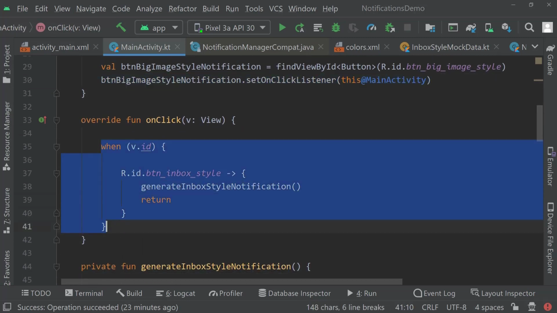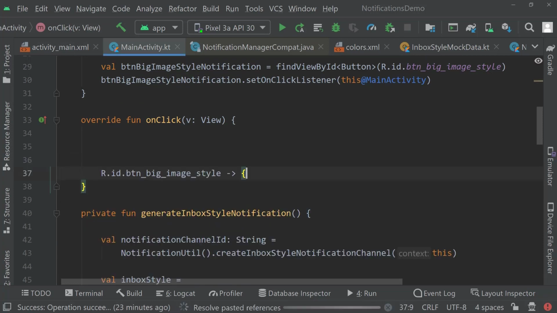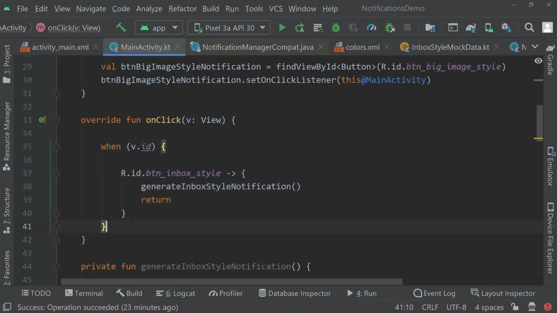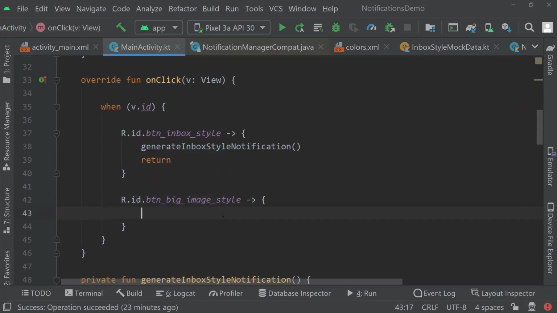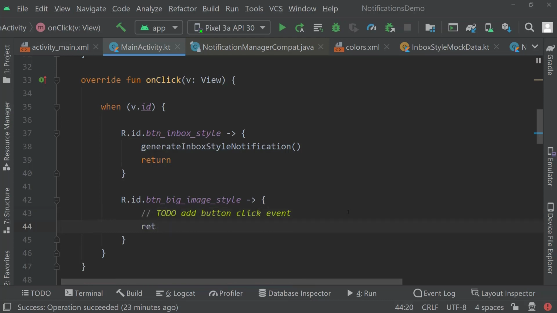And then of course in here we will need to cover the other button that we want to be able to click on, and make sure that you don't override everything. Okay, so here we will need to add the button click event. All right, so what is it that we want to do here? And by the way, we should also return at this point. What do we want to do here once we click on this? Well, we want to generate this big picture style notification.